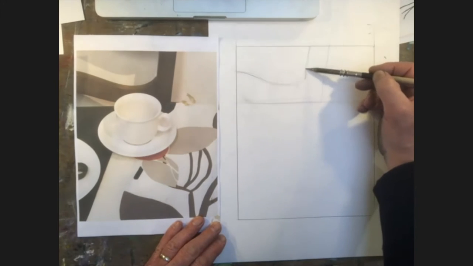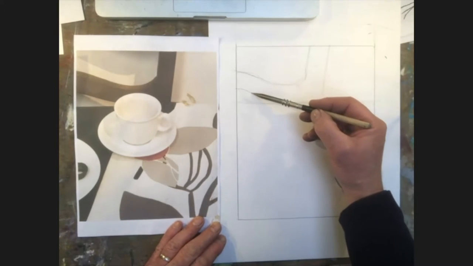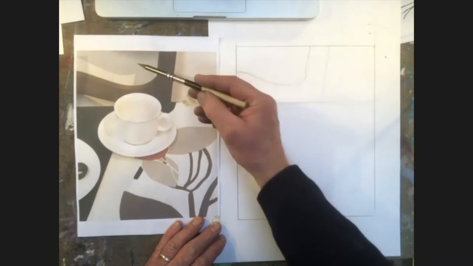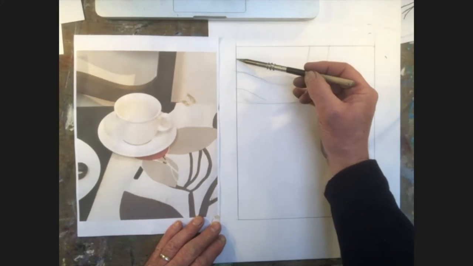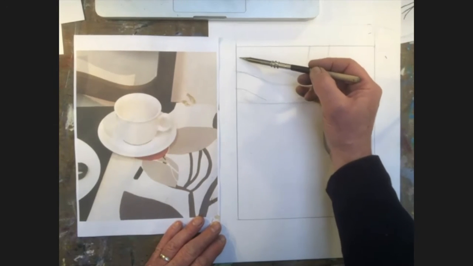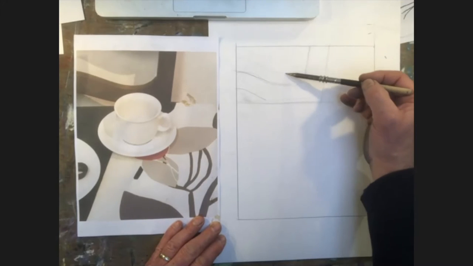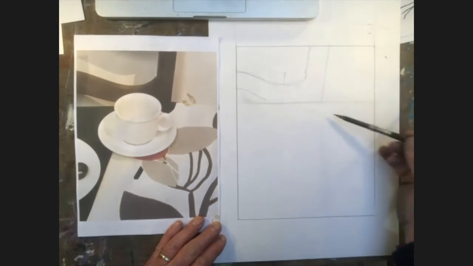Like that, and there's another bit that does that. The cup comes across and cuts it. Then there's the shadow. I'm going to show where the shadow is, and the shadow obviously echoes the top of the spar on the chair there.